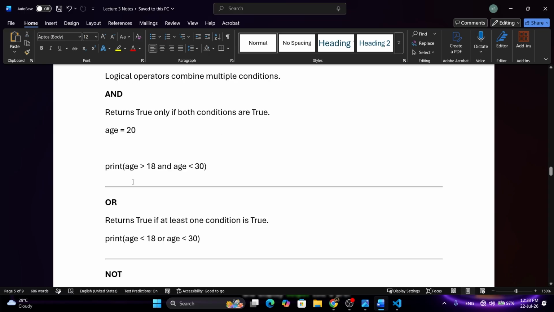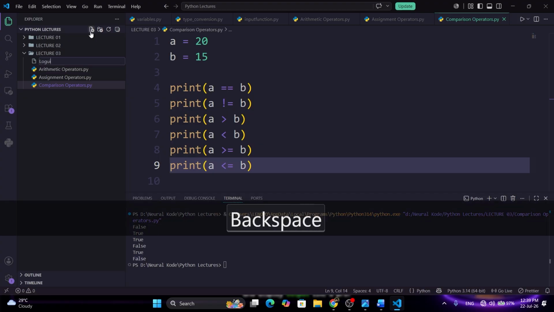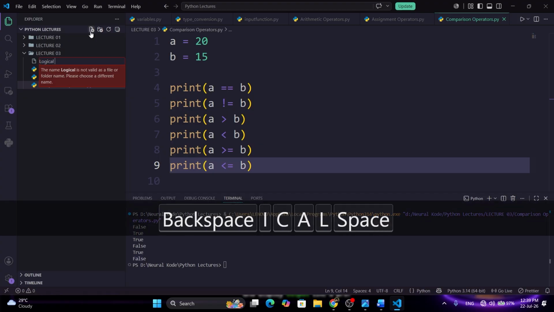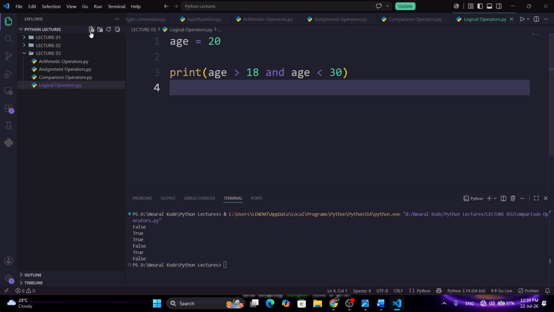So now here we are having one example. Let us run this. I will simply copy this code from here, go to VS Code, and create one new file. I will name it logical_operators.py. I will paste the code here and simply run it. Okay, I am getting true here. So let's see what is the meaning of the code.